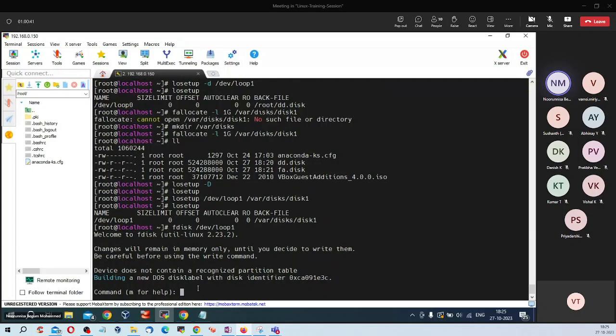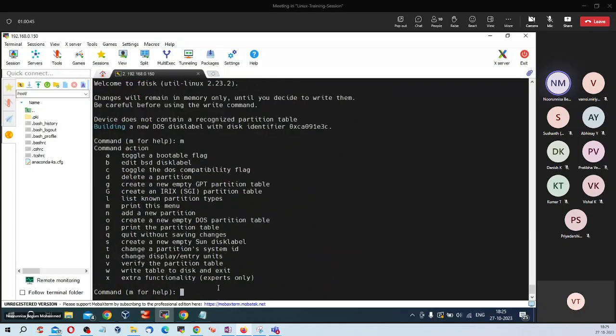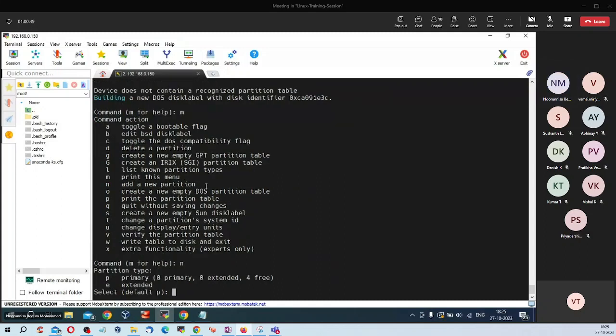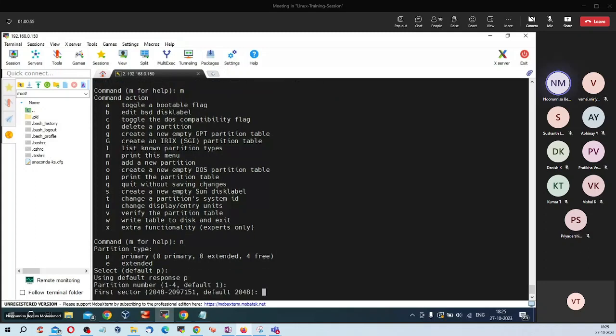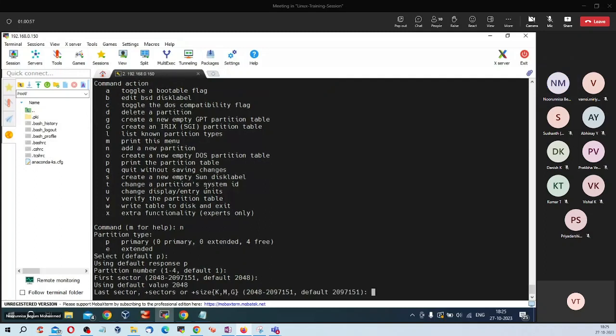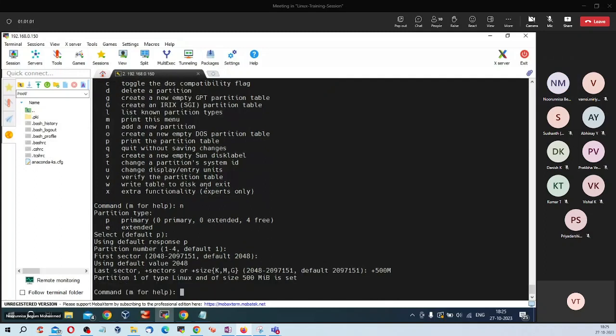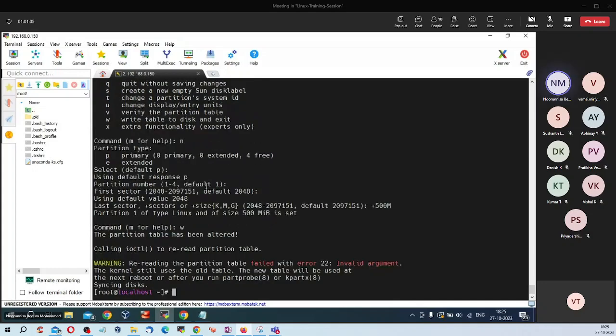So it also says there is no partition table recognized. If you print m, it gives you the menu. Now let's say n. Let's select primary, p, partition number 1, first sector default, last sector, let's give 500. Now let's save and exit.